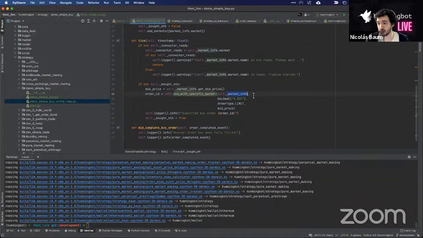These parameters are defaulted, so I'm basically not setting them up. What I'm doing is, for this market, submitting an order of 0.05 ETH. This is a buy order, limit, using the mid price as the price for the order. Quite straightforward, not rocket science here. We're just using already built methods.